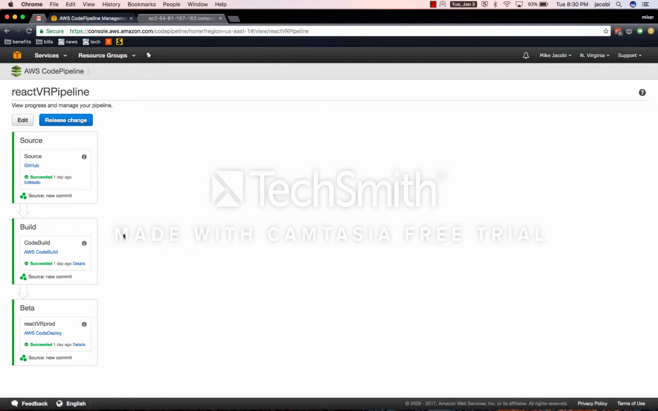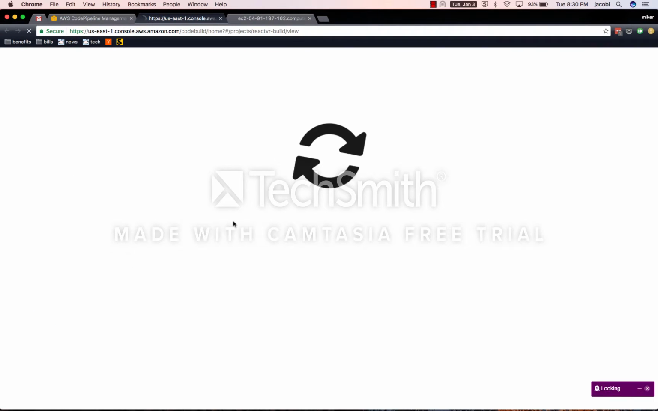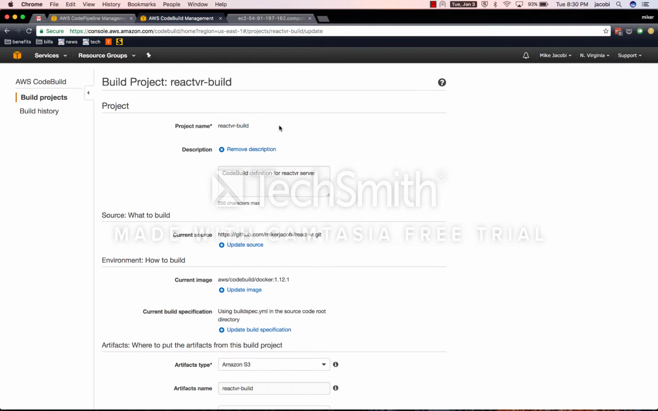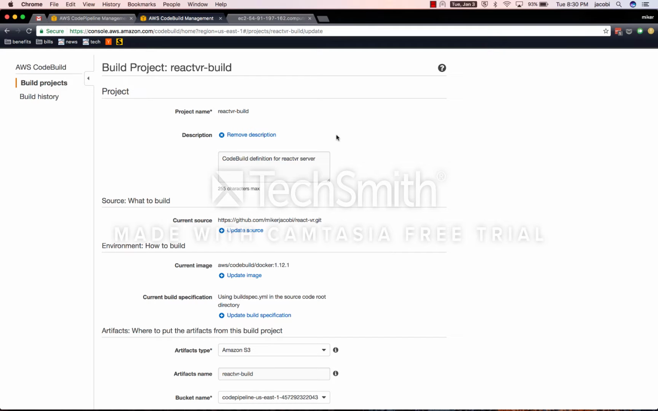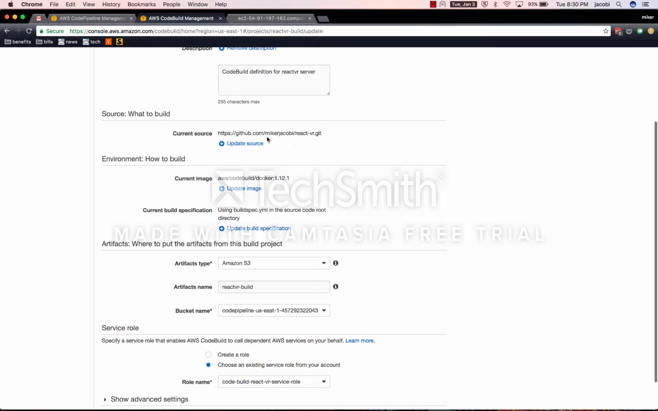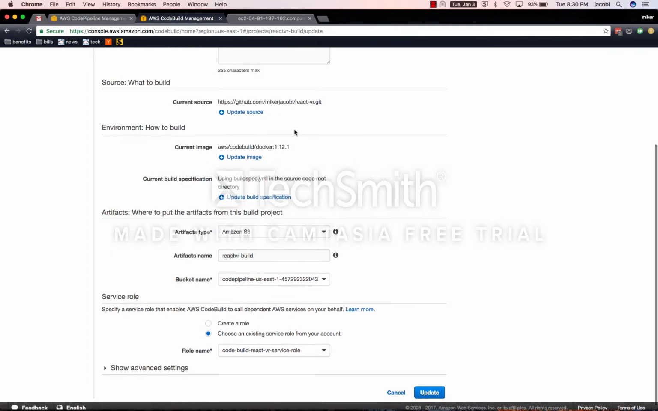The next part of the pipeline is the code build step. AWS CodeBuild is a service that allows you to define how to take the source code and generate build artifacts. For my CodeBuild project, I named it ReactVR Build. I told it to use the ReactVR GitHub repository.